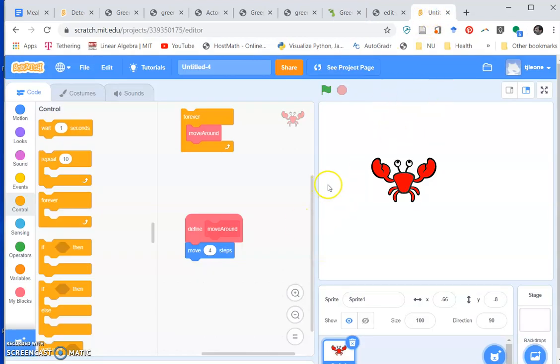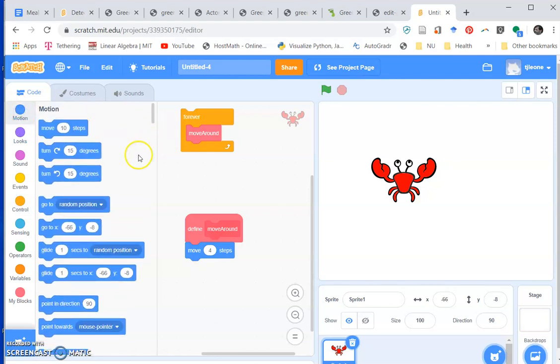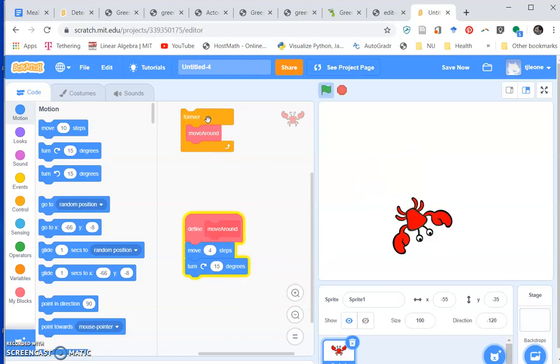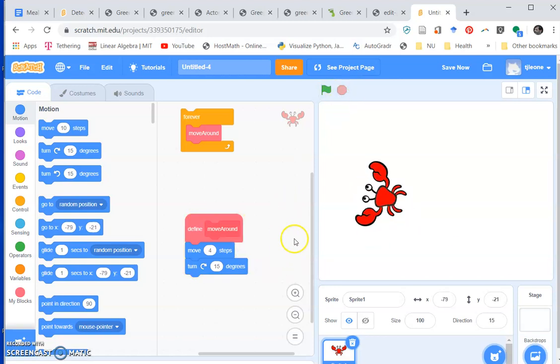So we want to add a turn, which is another motion. And we have this block. Now it comes already with a number in it, 15, right? And if we run it, you see, he's moving and he's turning. He moves 4 steps and turns 15, so he's going in a circle.